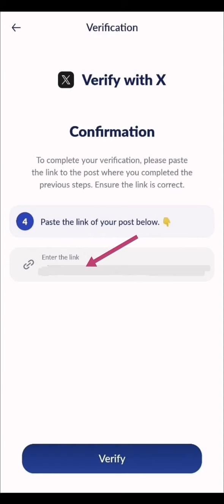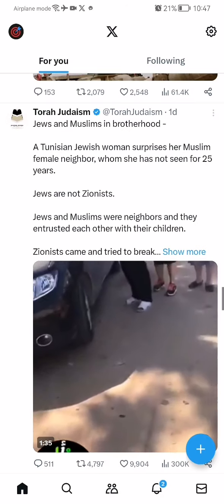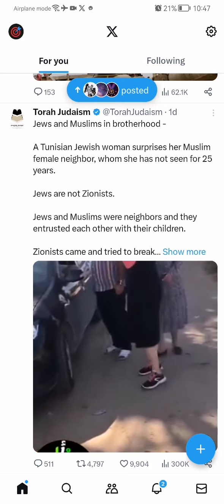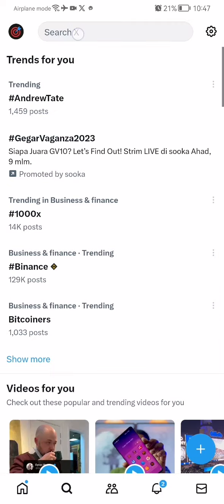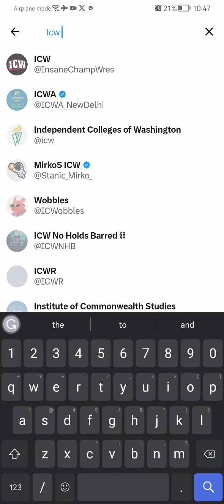So you need to go to your X Twitter account. So now go to the X Twitter account and then you need to click on the lens button below. You see here, click on the lens button. At the search box, you need to type ICE blockchain.